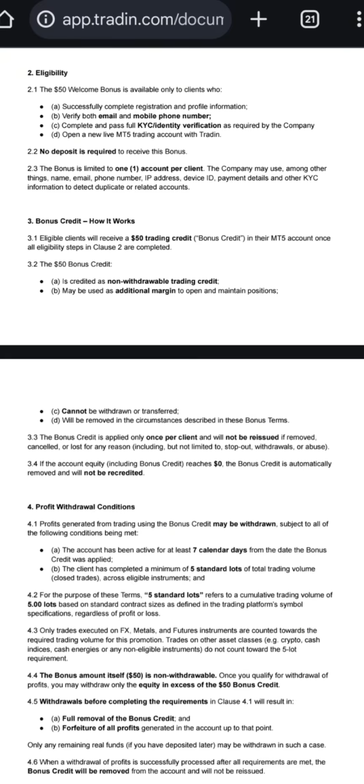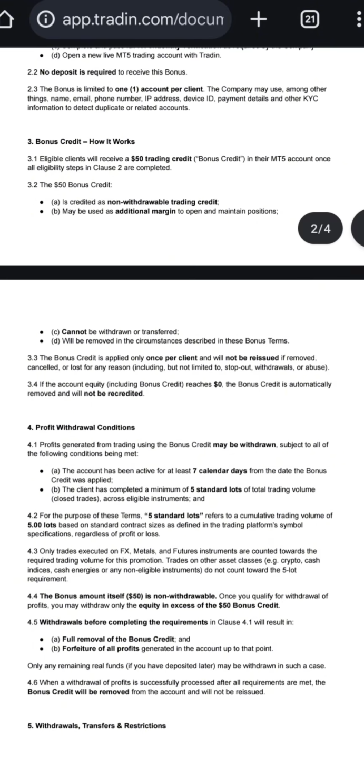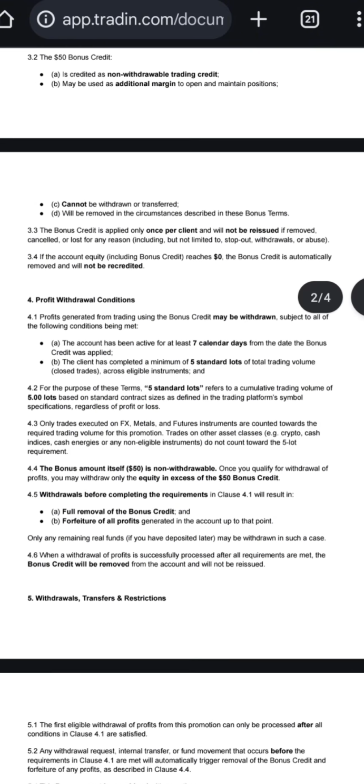Yes, so we still have more terms and conditions right here, so you can just go through it. You can see the profit withdrawal conditions. Profit generated from trading using this bonus credit may be withdrawn. Yes, you can withdraw your profit, but you can't withdraw the bonus. The account has been active for at least 7 calendar days, that is 7 days from the date the bonus credit was applied. So that's it, the account has to be active for 7 calendar days.